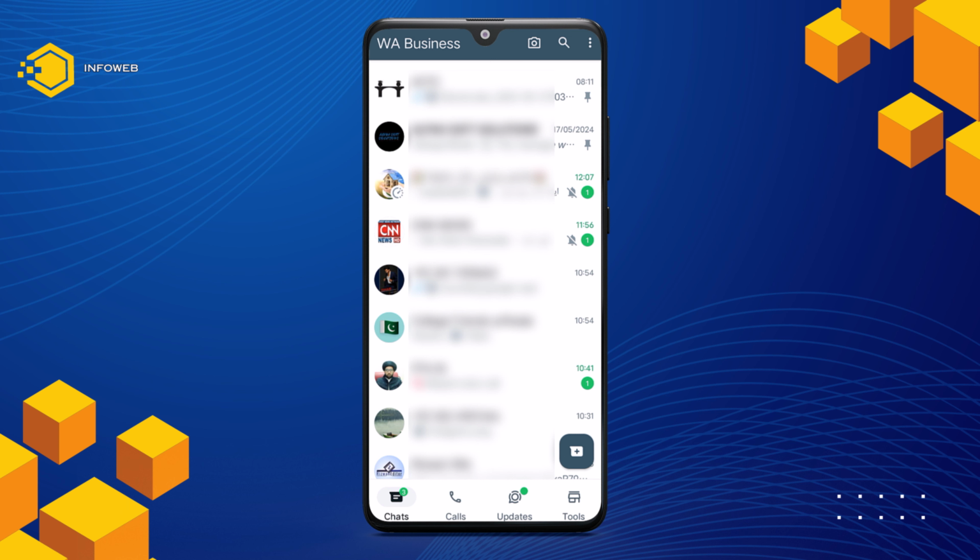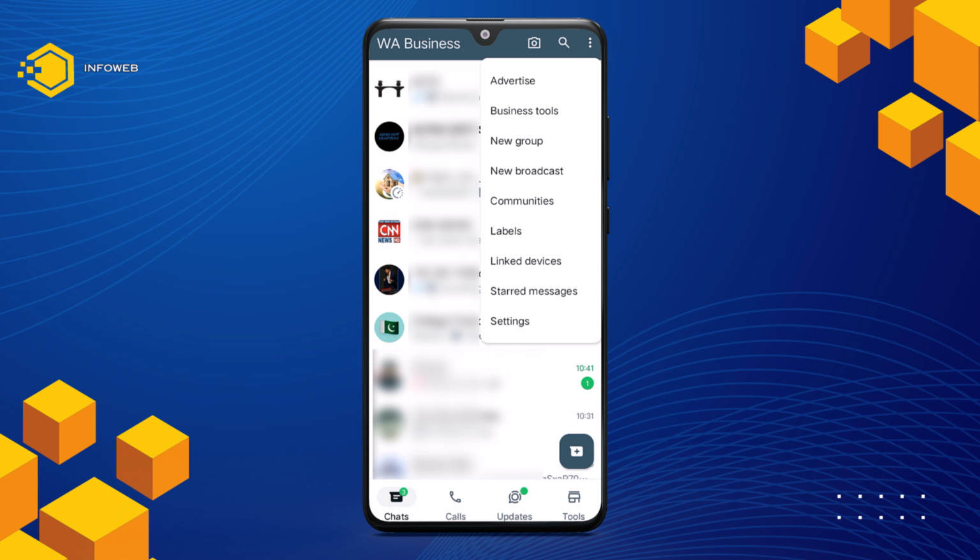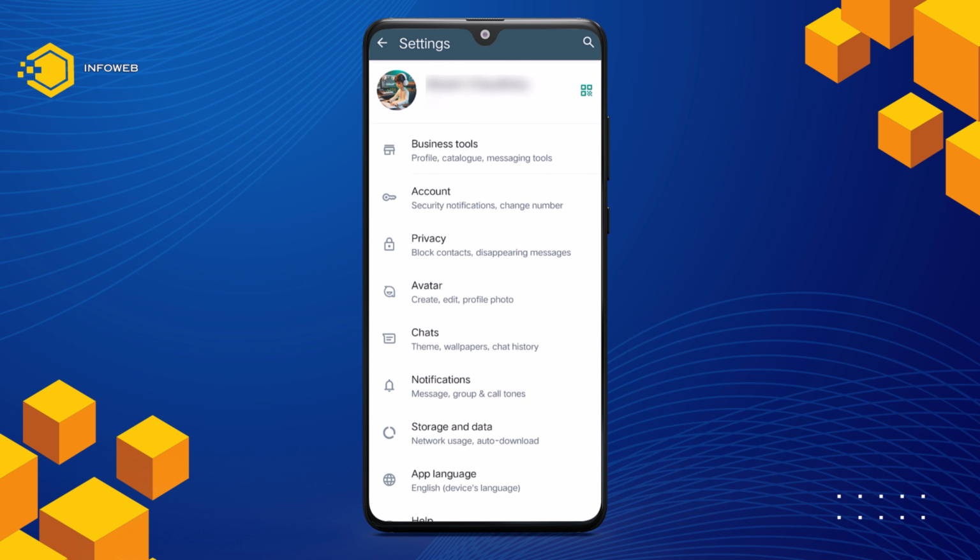Once you have WhatsApp up and running, find the Settings menu. On Android devices, you'll typically see 3 vertical dots stacked in the top right corner of the screen. Tap on those dots to open a drop-down menu. Within the Settings menu, there will be several options. Find the one labeled Privacy and tap on it.